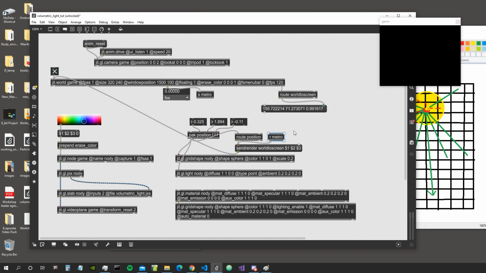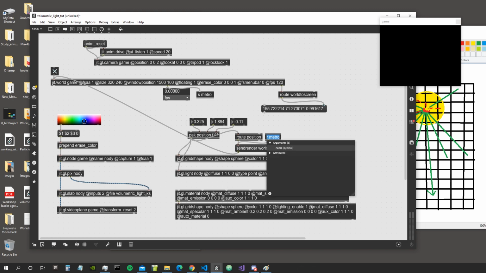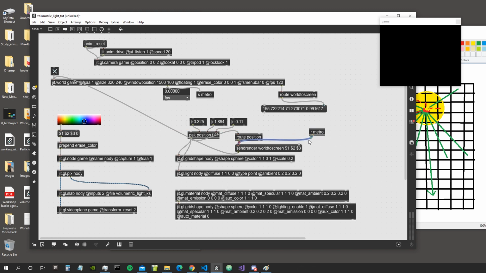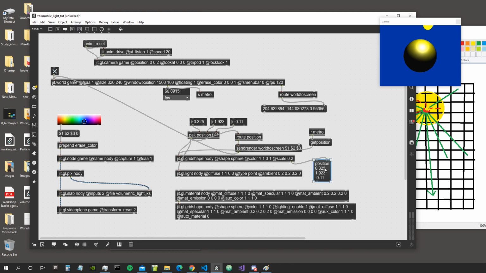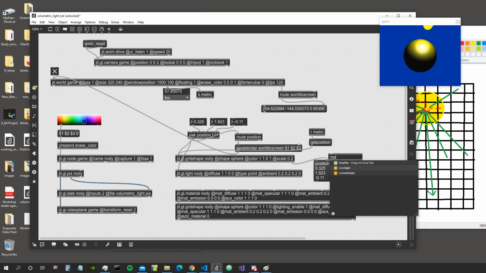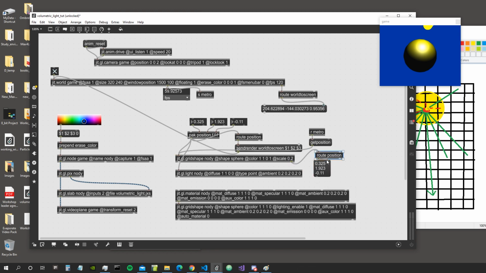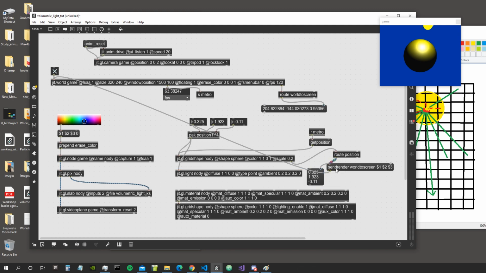Okay, so actually instead of sending a metro here to the send render message, let's send a metro to a get position message that we will send to the GGL grid shape. So we will get the position here where we change it exactly. Good. So then let's say root position, so we get only our position. And let's send this to the JIT world.